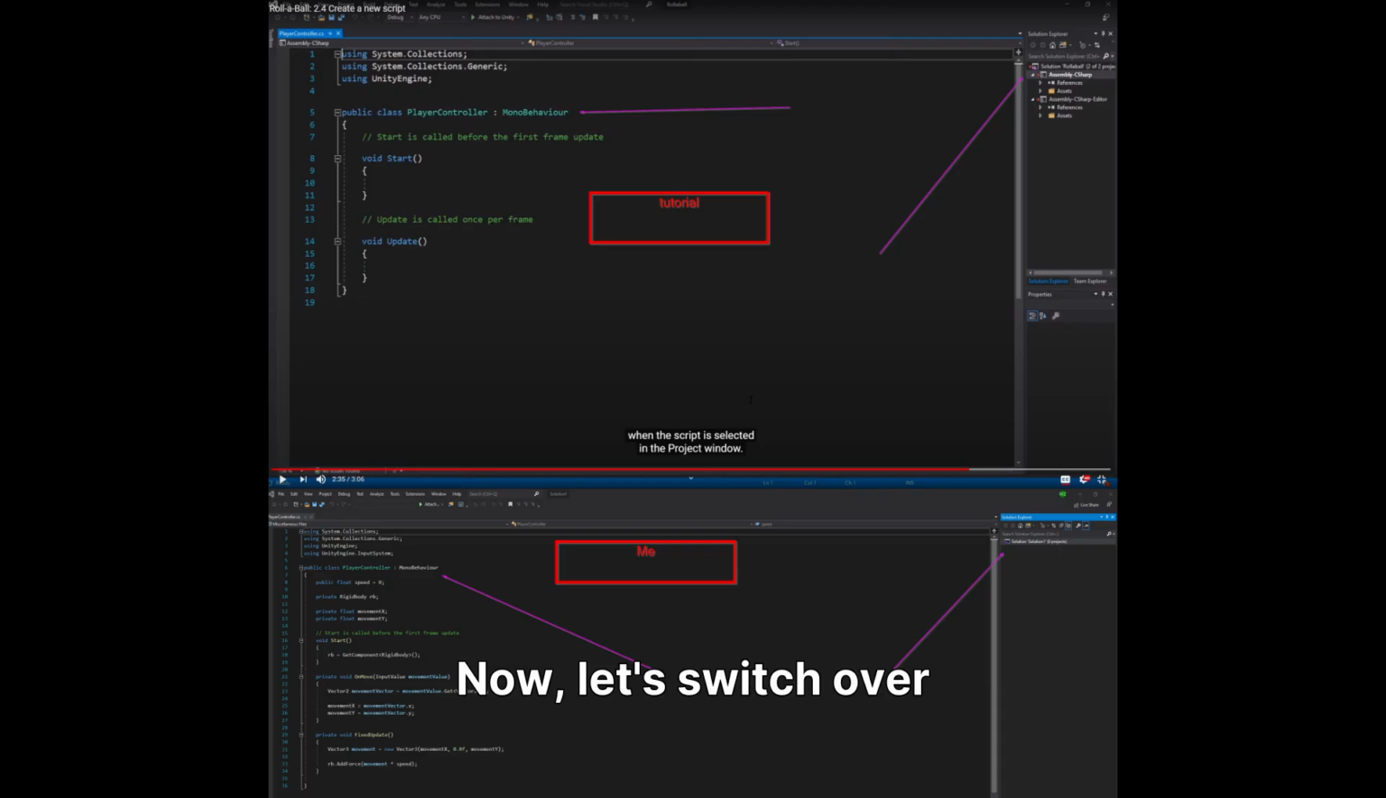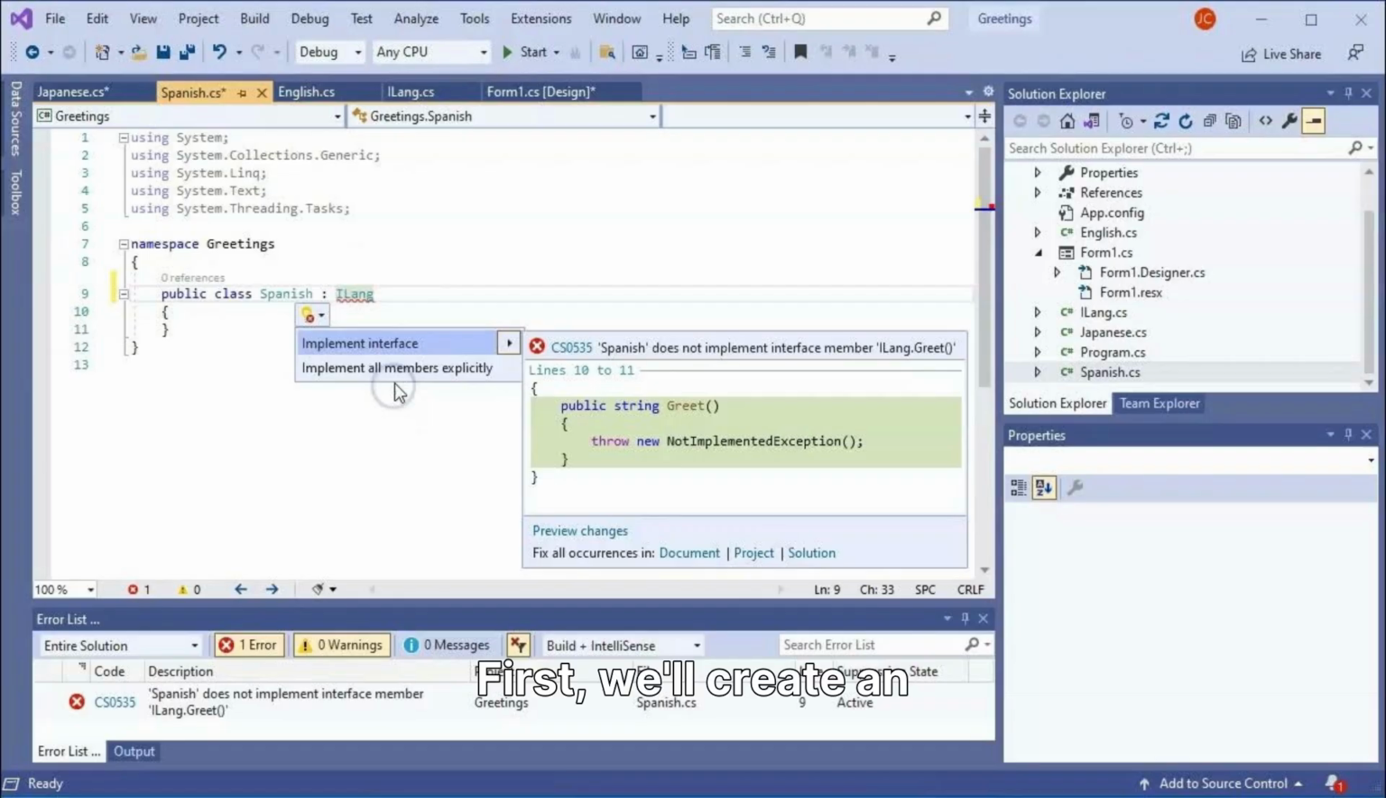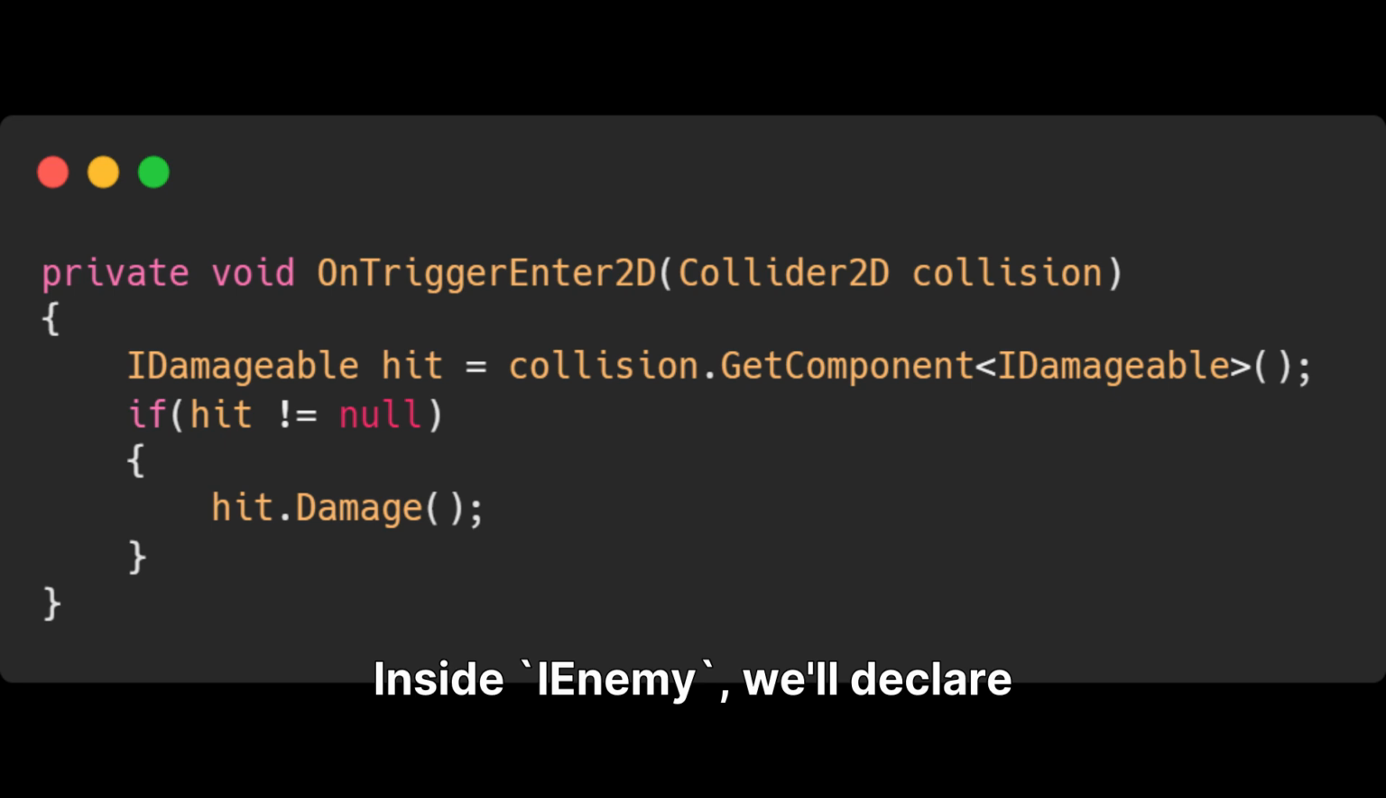Now, let's switch over to Visual Studio to define our enemy interface and concrete enemy classes. First, we'll create an interface named IEnemy to define the common behavior for all our enemies. Inside IEnemy, we'll declare a method signature, void Attack. This ensures all enemies will have an attack capability.